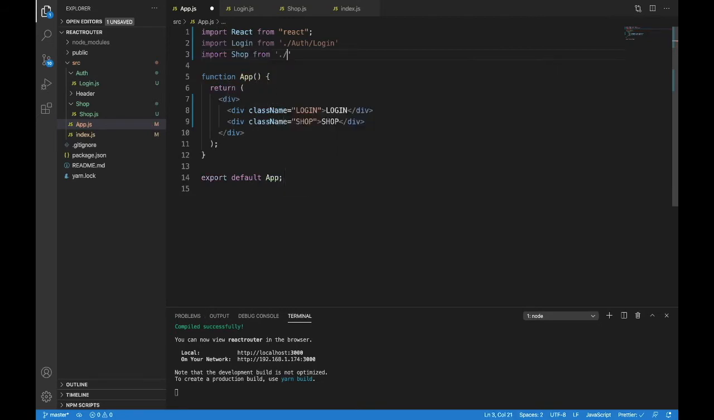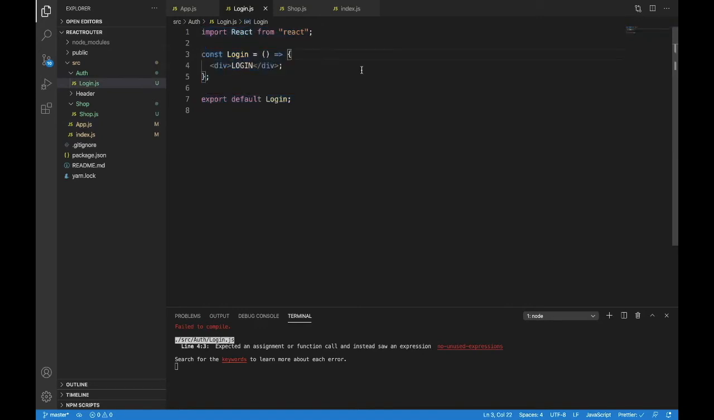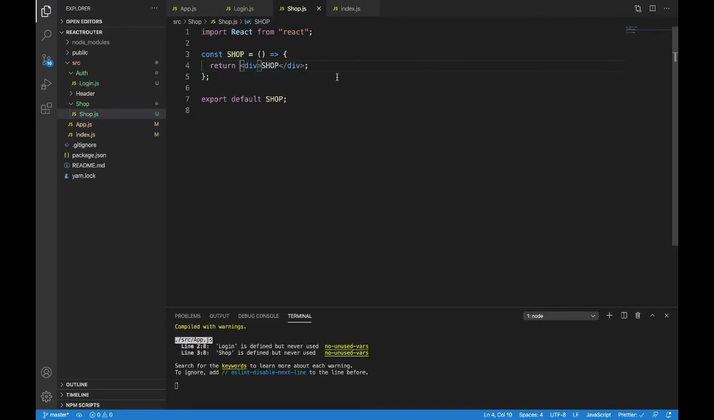So shop and then shop. And now instead of this, oh, we have something wrong here. Expected assignment or function call in login. Let me see. Oh, I'm sorry, I didn't return anything from these. Let's just go back and do our returns real quick. Return this and go to shop and return this as well. That ought to fix it.